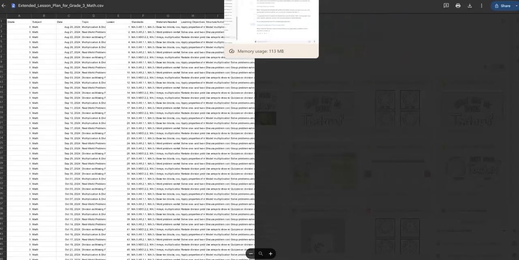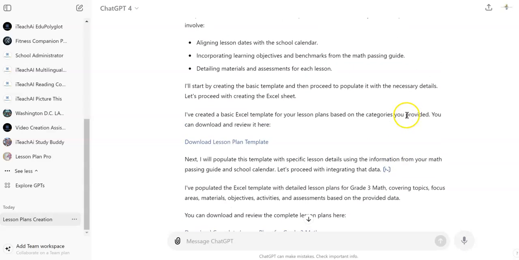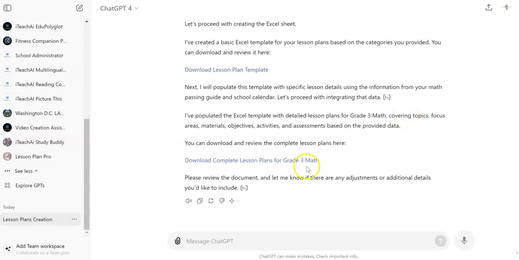Okay, so really quick, I'm going to show you. Right here, it created my completed lesson plans. This was an Excel sheet that I can download. However, it works better as a CSV. So you can say, create this as a CSV now. Just so you see what my CSV ended up looking like with the stuff that I gave it.